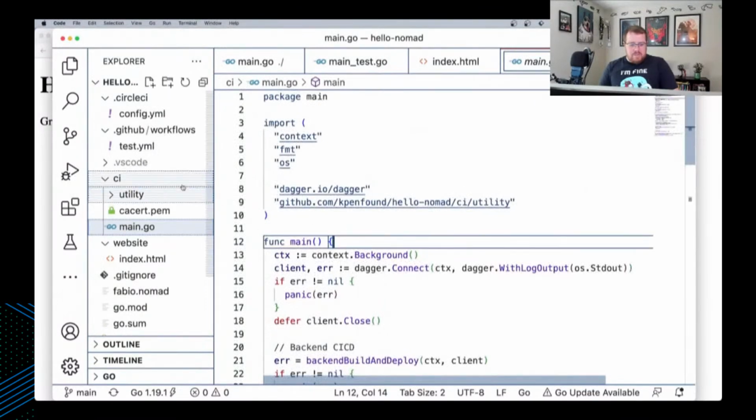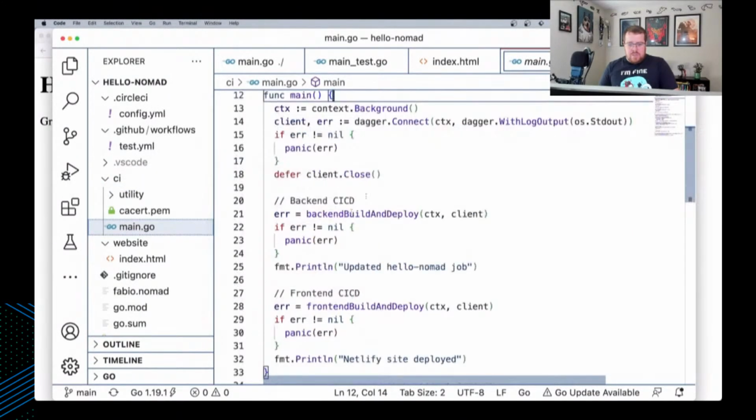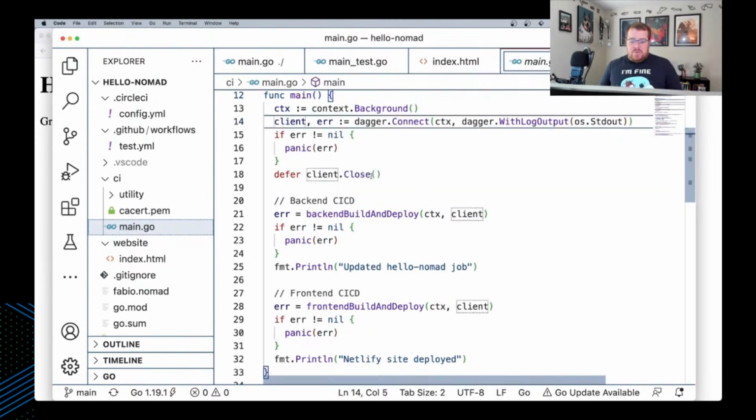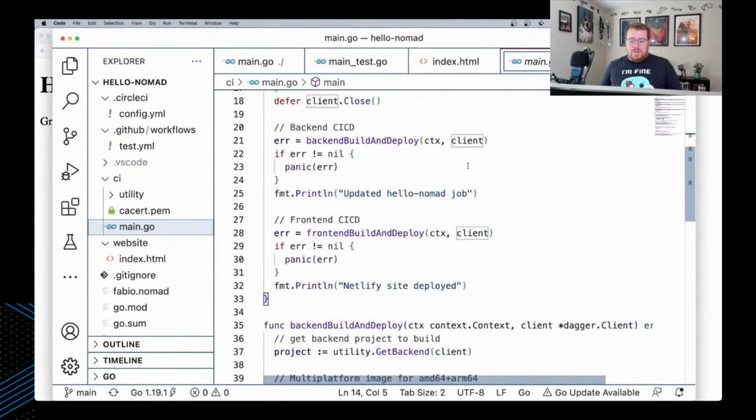So here's our main function in main.go. And the very first thing here is we're going to grab a Dagger client. So we say dagger.Connect, and we pass some arguments in there. And this client is what we're going to use to actually build our CI/CD pipeline using our Go SDK. And so with this client, we're going to first pass this into our backend build.